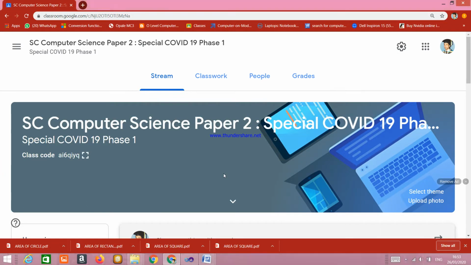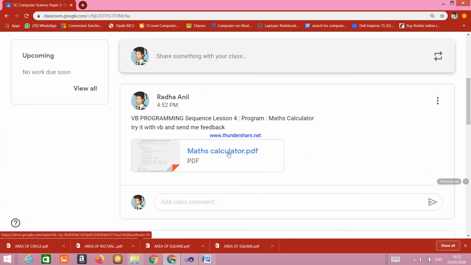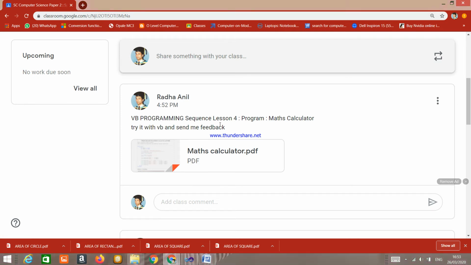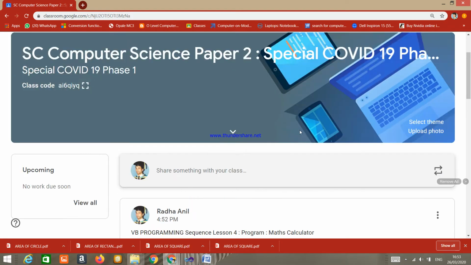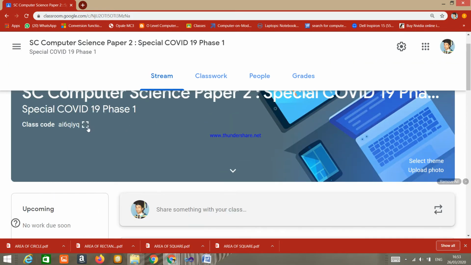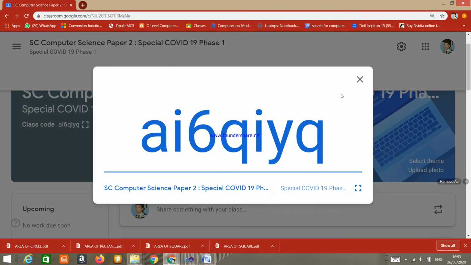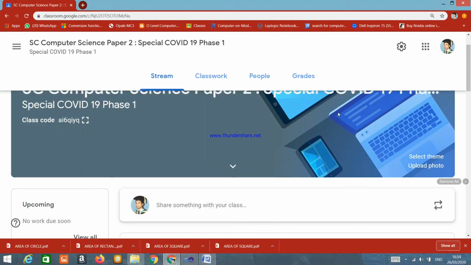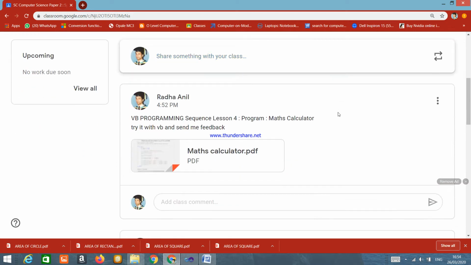Today we are looking at Computer Science for SC Paper 2, Programming using Visual Basic. So our program today will be Lesson 4, Maths Calculator. As you know the class code, you already have it. Use the class code to enter the classroom, to register to the classroom.